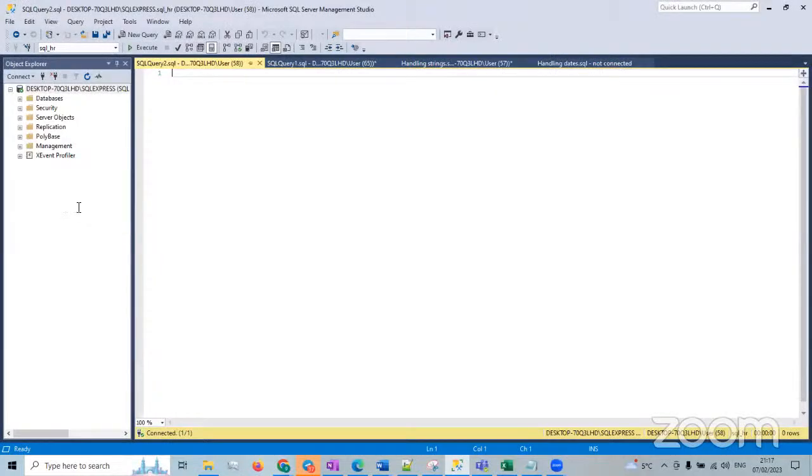This is the 2019 version. SQL Server Management Studio, 2019 version. So we're using SQL Server Management. Right, so this is what we have. This is the server, the SQL Server.